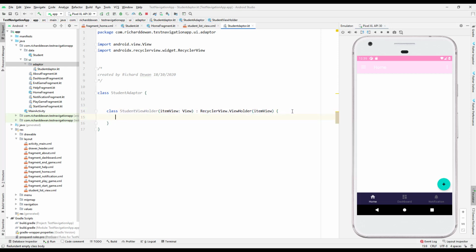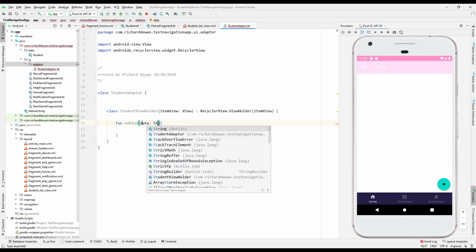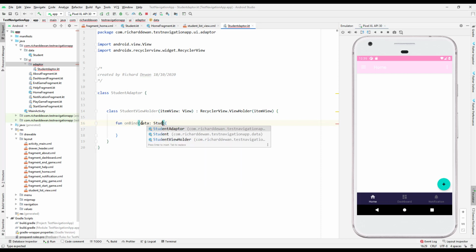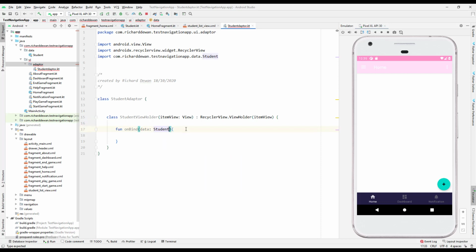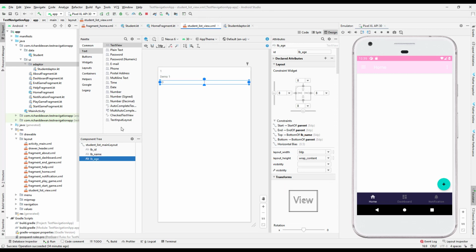And this is the nested class we have, and I'll create one function over here and I'll call it onBind, and this function will take a parameter, let's say data, and this should be of the Student type. And since we have data over here, what we need to do is get the view references that we have, which are the lb id, name, and age, so that we can set the data for each of the views.